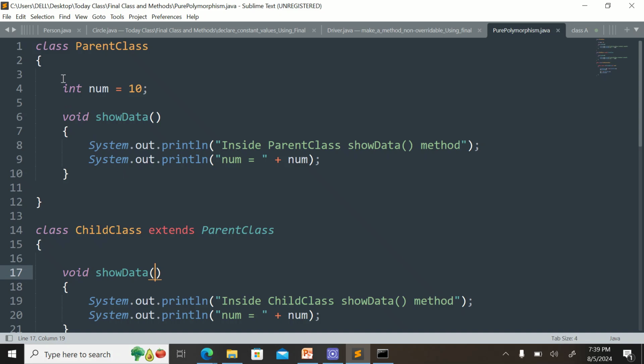I want to take the parent class here. The parent class consists of one variable, initialized as int number equals 10. Now one method is available, void show data. Generally, a simple message can be displayed. This is a parent class method. That message can be displayed as a first statement. Now you can print the value 10 by using the parent class.